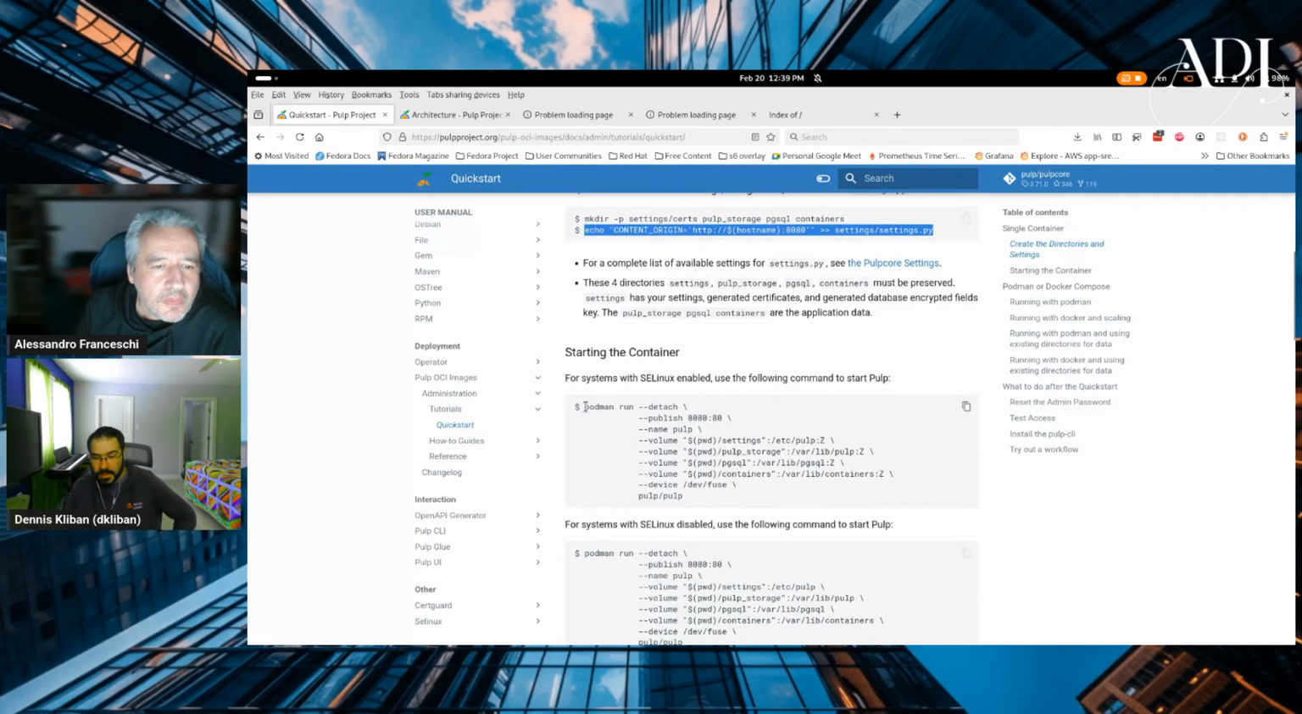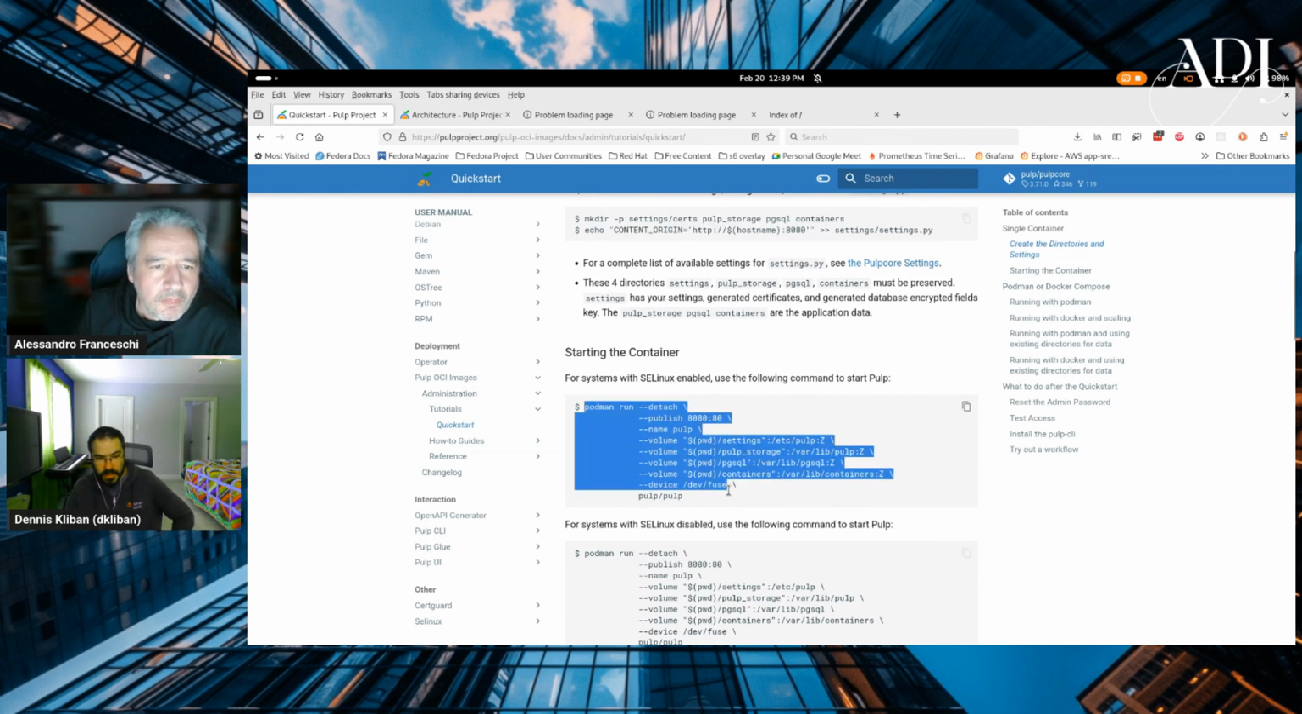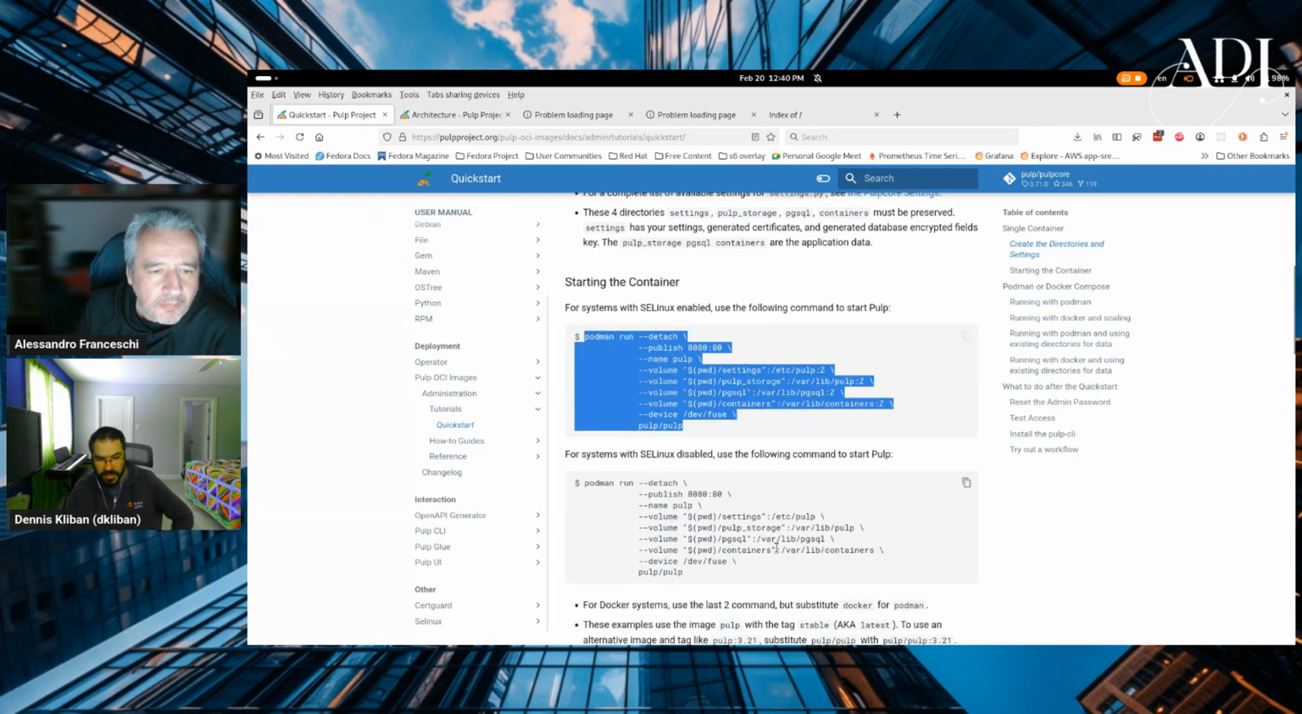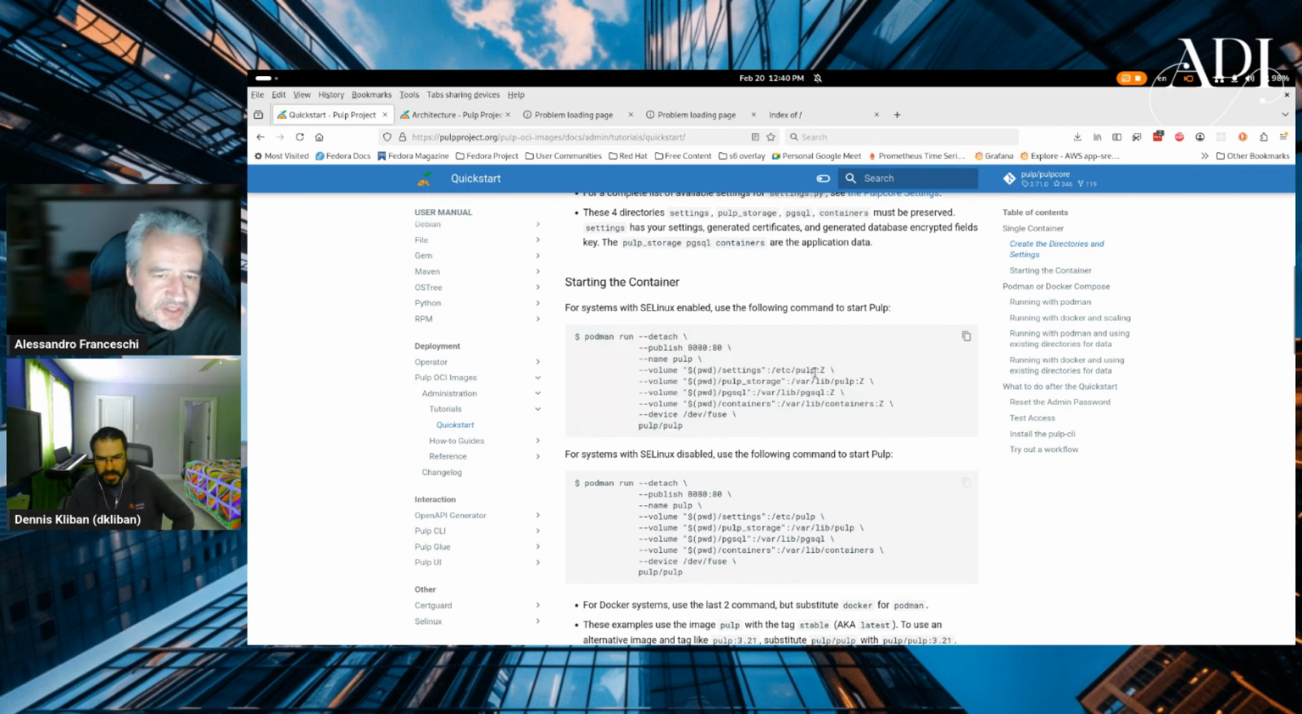So on my system, I have SELinux enabled. So I'm going to use this top command to start the container. For systems that don't have SELinux, there's a command below here that can be used. And the main difference is that you don't pass in this :Z whenever you specify these volumes. We have a volume for the settings file.